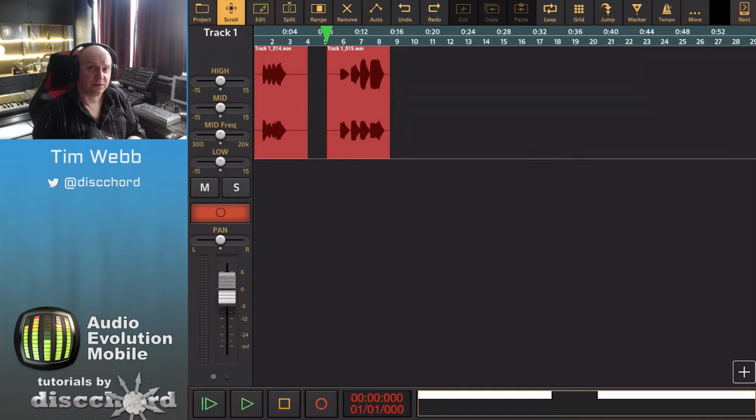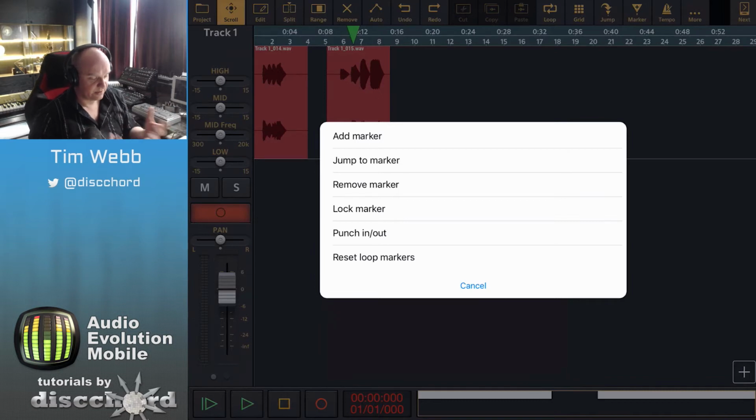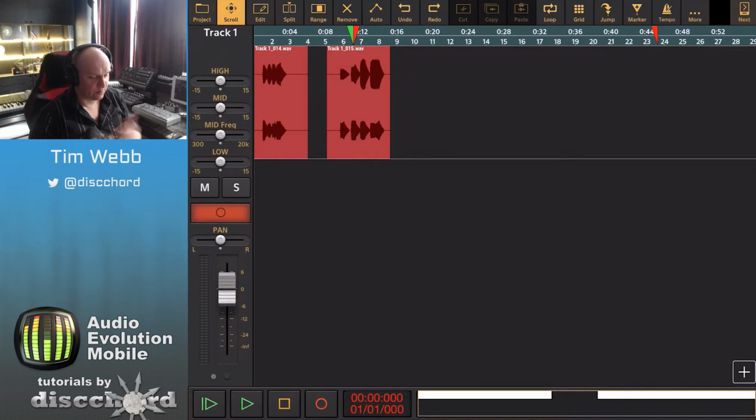Another interesting feature in Audio Evolution Mobile is available by holding on the timeline, and it brings up this menu where we can punch in and punch out. And this brings up some red markers. And let me zoom in here to show you these better.